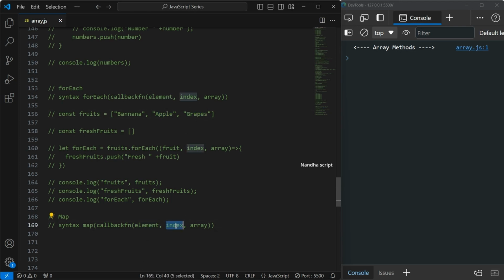Then this index will return the position of the element. For example, banana means 0, apple means 1, grapes means 2, so this will come. The third one is array. Array means this entire array, so we can pass it.